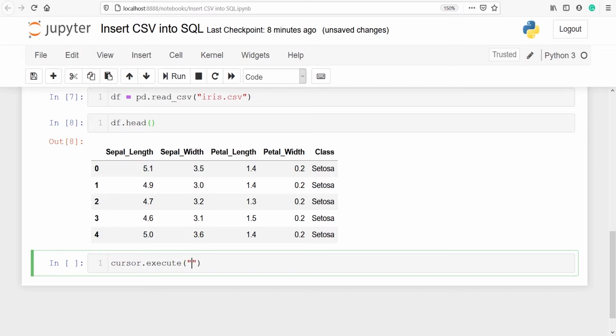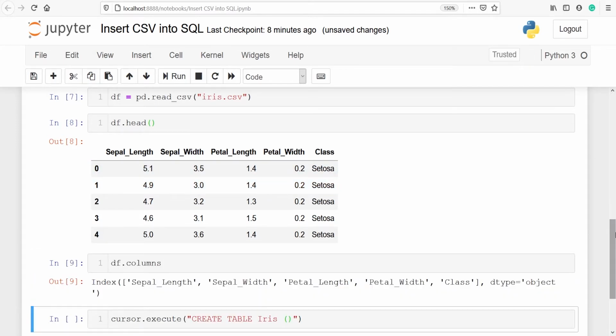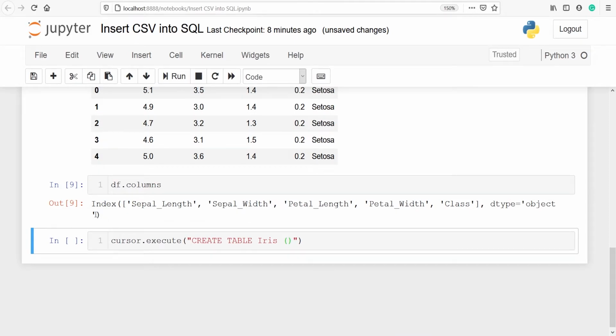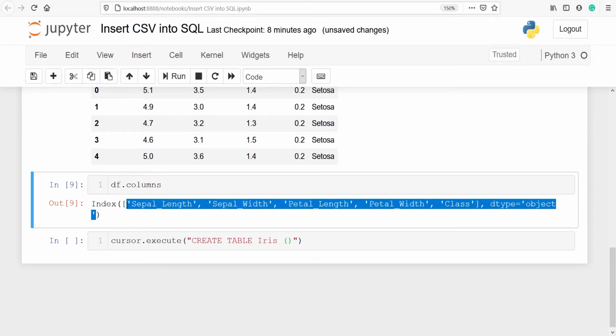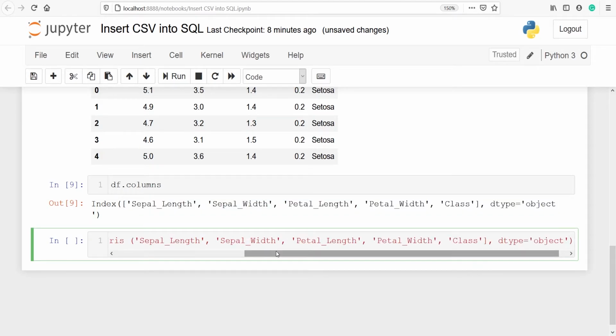So we will write the SQL statement create table and we have to give the table name. I am going to give the table name as Iris, and now we have to pass the column names. So these are the column names and we are going to write all these columns here. To get the column names I will type df.columns, and now I will copy these column names from here and paste it here. There is one more thing, we also have to define the data type of each column.